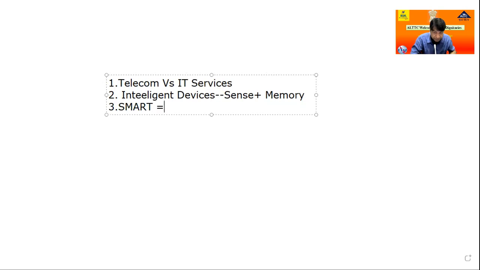Smart meaning in that, intelligent plus communication. Okay, today IoT, Internet of Things, is nothing. That is all known as smart devices because they are all connected to the internet. Every device which you connect to the internet, that is smart.